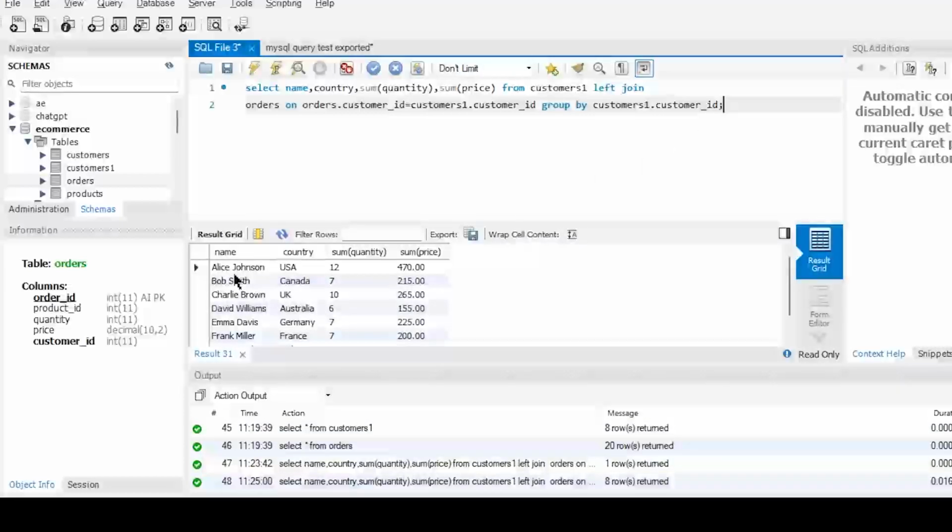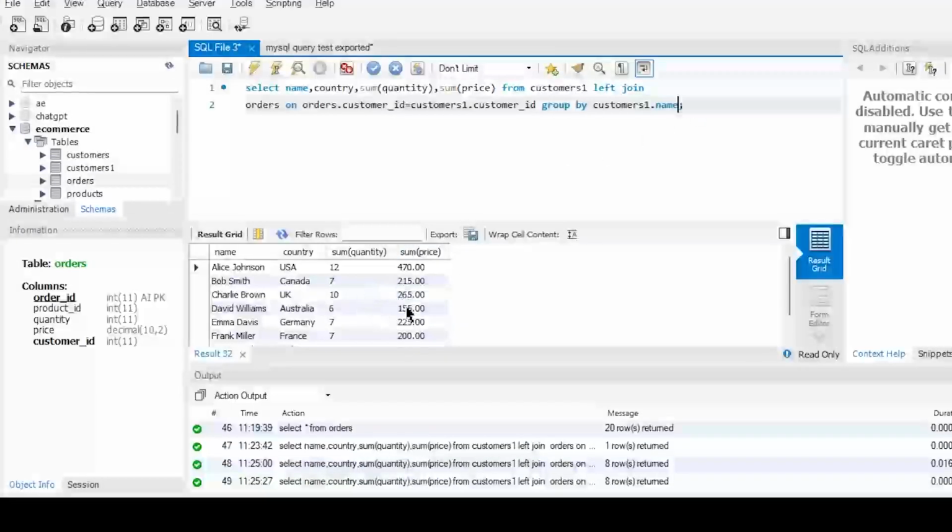You can see Alice Johnson placed a total order quantity of 12, and the total price is 470. It is grouped by the customer, not by the name. I just use group by the customer ID. You can put the name here also, and the result will be the same. Over here you can see the code gives the same result.